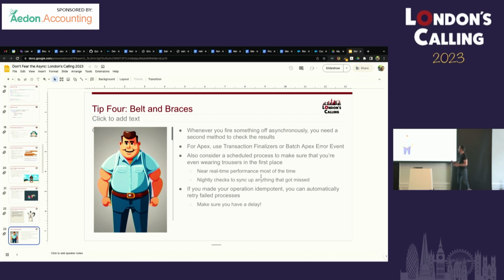But it's also worth having a scheduled process to go one step beyond belt and braces and make sure you're even wearing trousers in the first place. So if you want to do a near real-time integration, it often makes sense to have a scheduled job that goes and picks up anything that got missed for any reason along the way. And if you did a previous tip and you made your operations idempotent, you can use these scheduled processes to retry stuff that failed for locking errors or for whatever else.